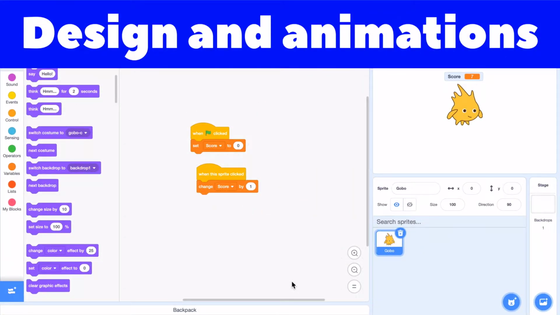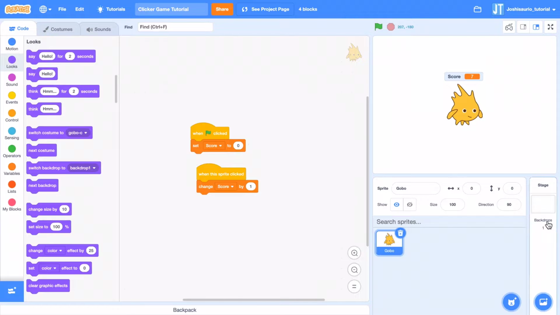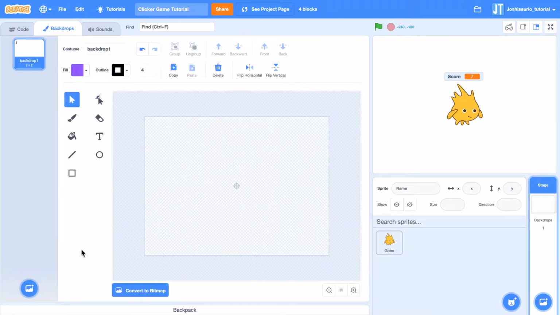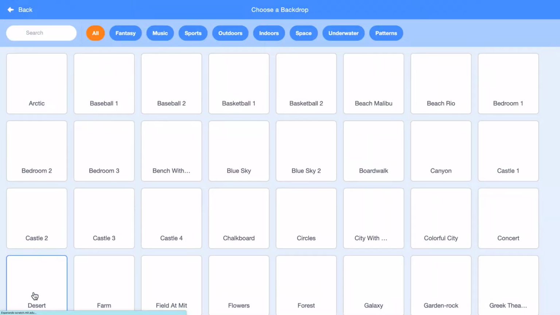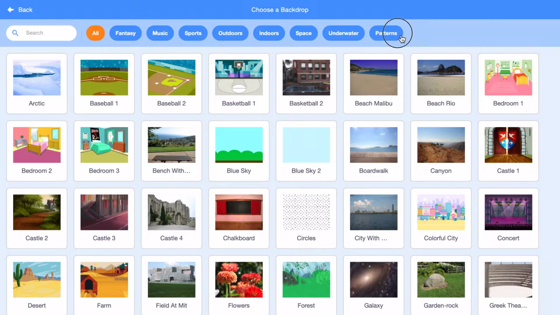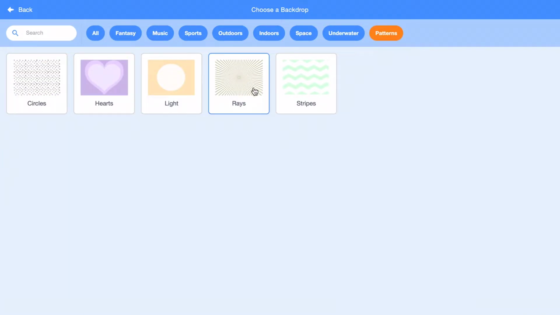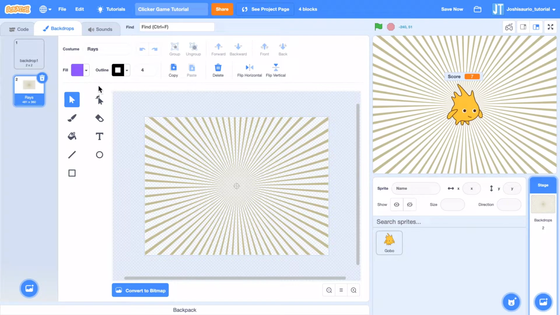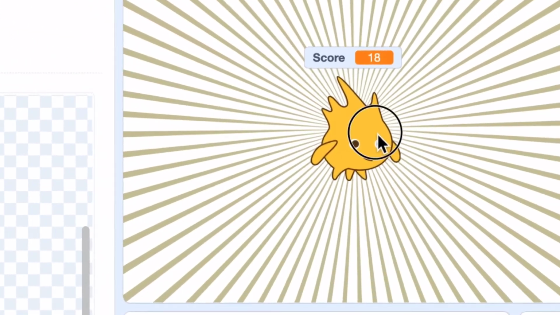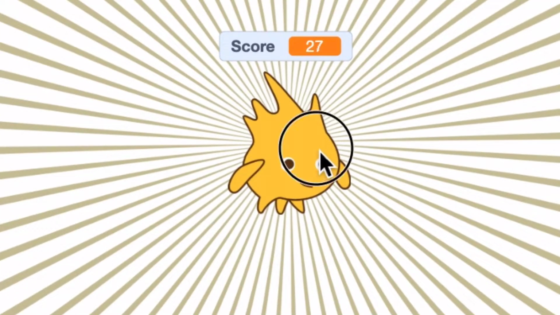Now, let's go back into the editor. And I think that now I'm going to add a backdrop to add more detail to this game. So we simply choose a backdrop and we select patterns, and I think I'm going to use the erase pattern. So we simply click on it, and here we go. It looks better now. So now we can simply click Gobo and the score increases.